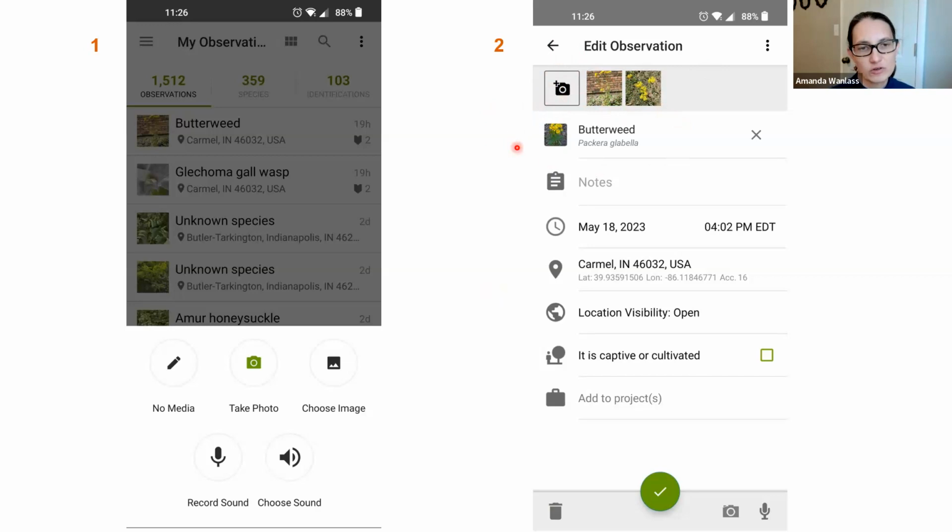Often when I'm out on a hike and I am making many observations, I will leave that blank just because it's quicker. And sometimes my phone is a little slow and the connection is slow. And then I'll leave it blank, and then I'll come back later and I'll put in my observations.